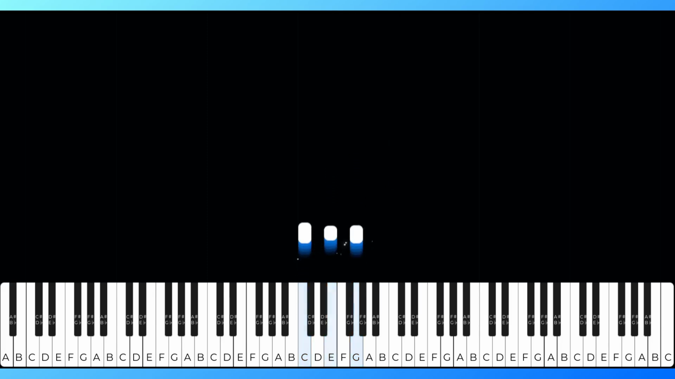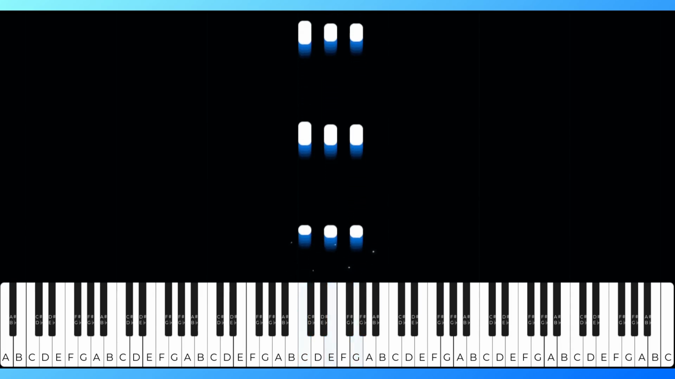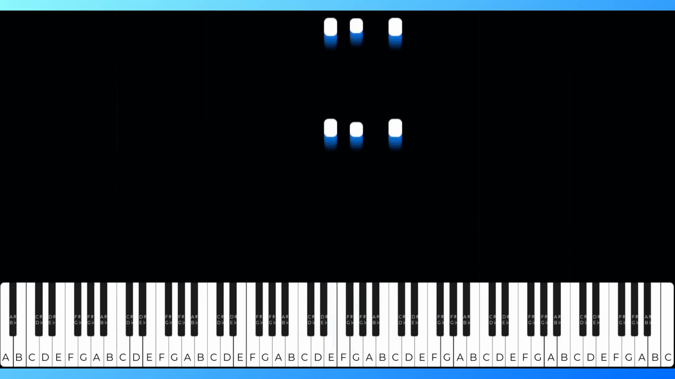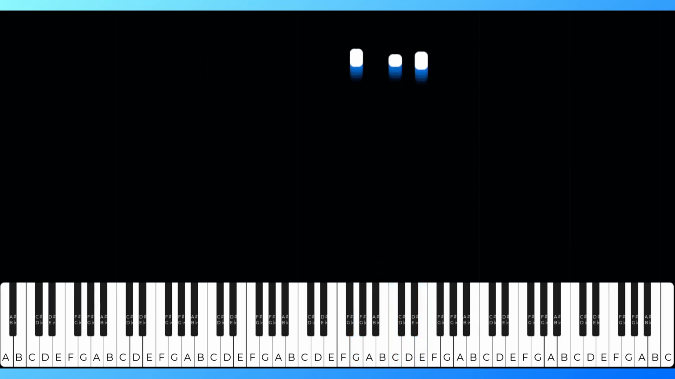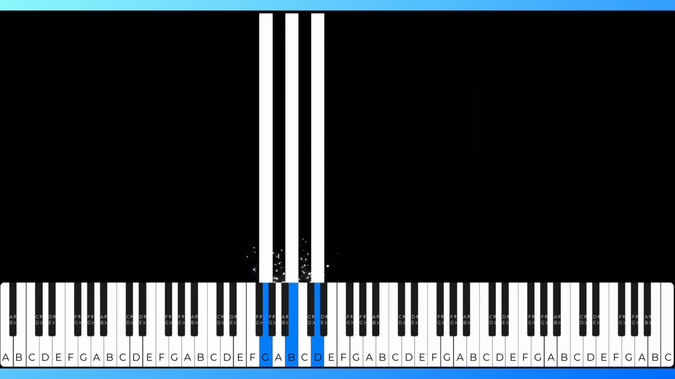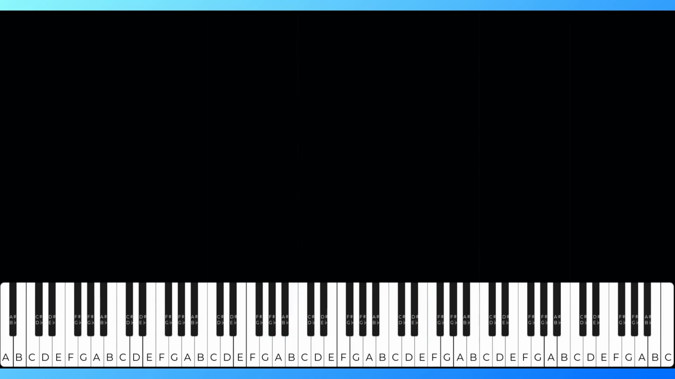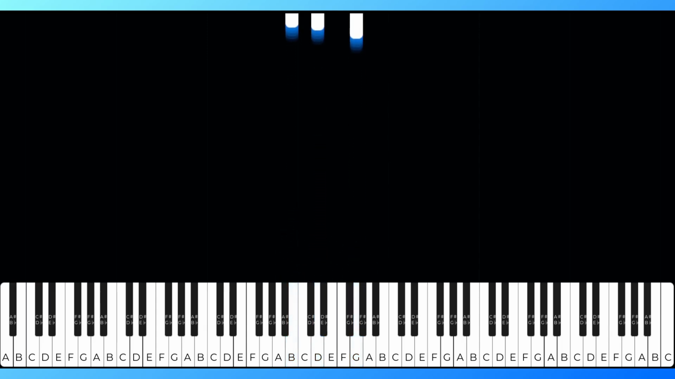So root, first, and second. And we can even do different inversions in other chords, like G major for an example. There's G major in our root inversion. And here's G major in our first inversion. And here's G major in our second inversion.